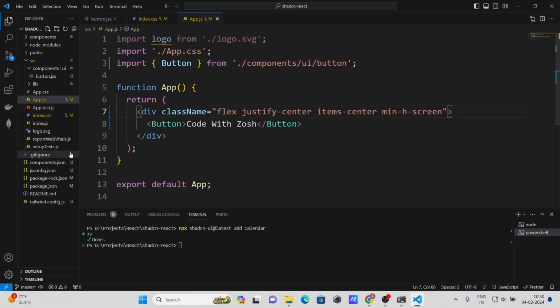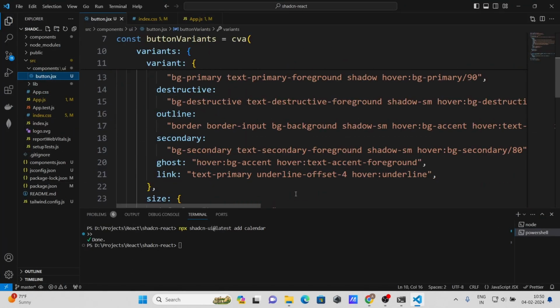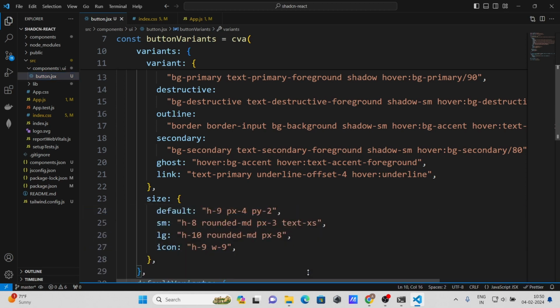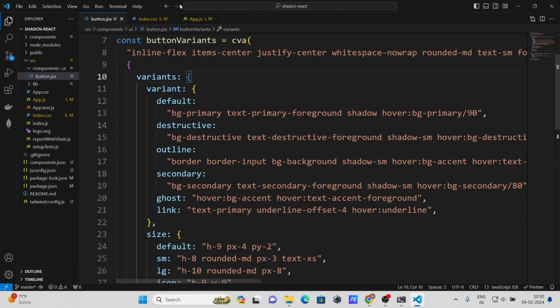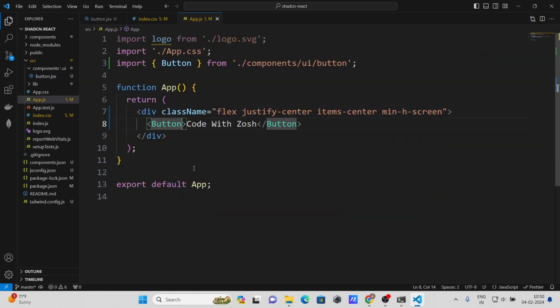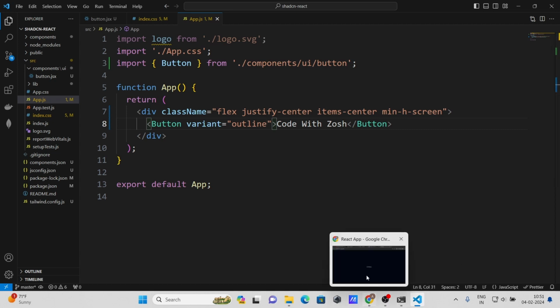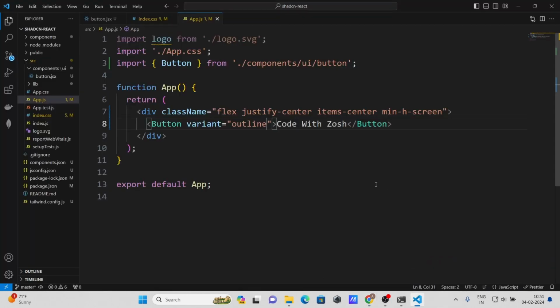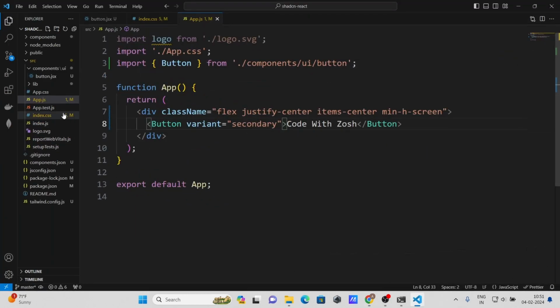All right, now let's go to button.jsx. As I told you, you can give your own variant as well. First, let's check secondary, outline, and others. What are those variants? Here I need to give a variant, then outline. Let's check how the outline variant looks. See, outline looks like this. Then let's check secondary. Secondary will look like this.